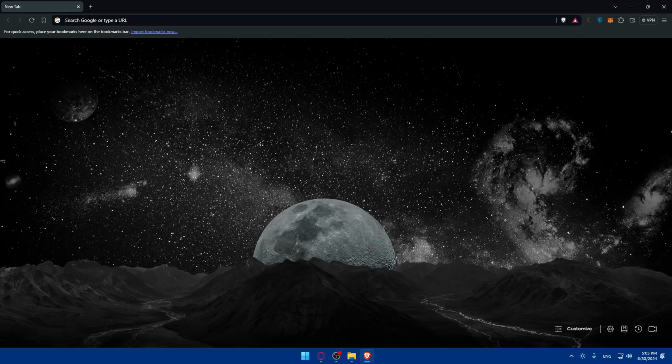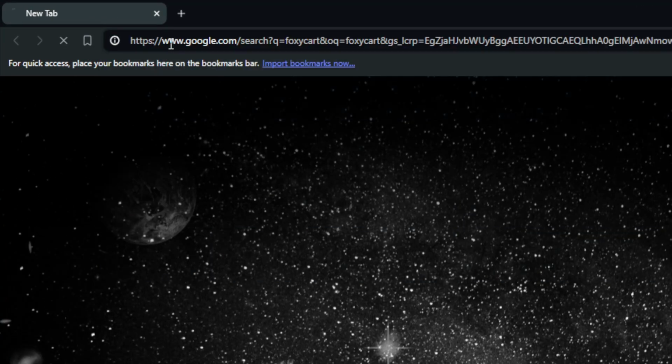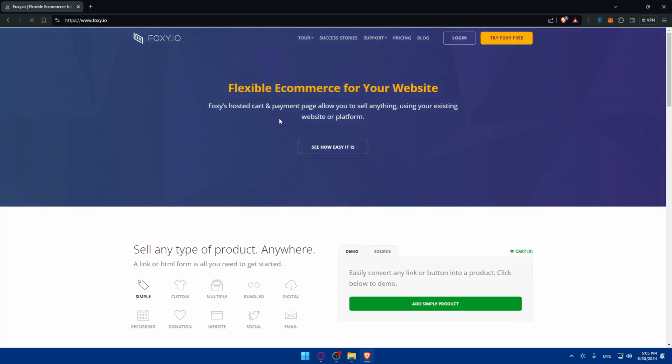Once you open that browser, basically you'll need to go and visit FoxyCart. So go to the URL section, type FoxyCart, hit the enter button. Once you do so, make sure to click on the first link as an example. Make sure it's not a sponsor or something like that. Once you do so, you'll find yourself on the home screen or main screen of their website.